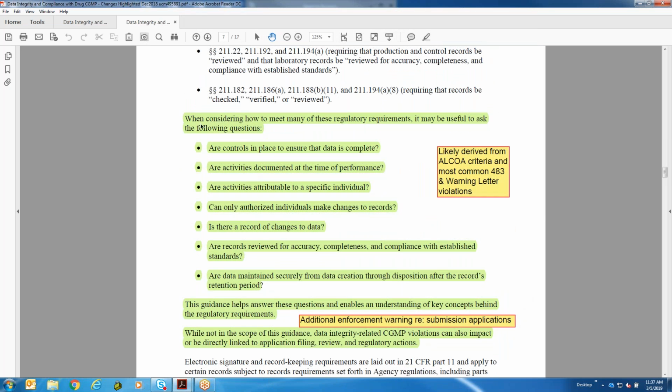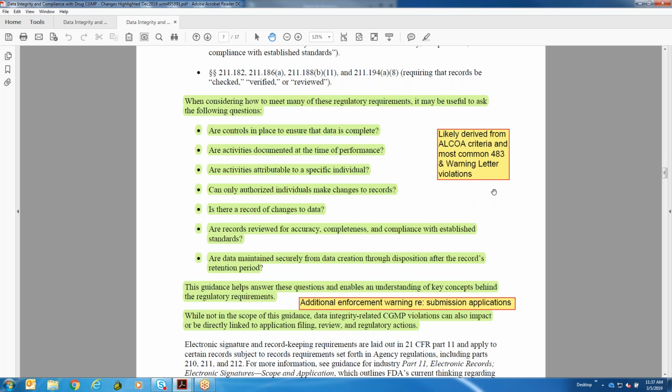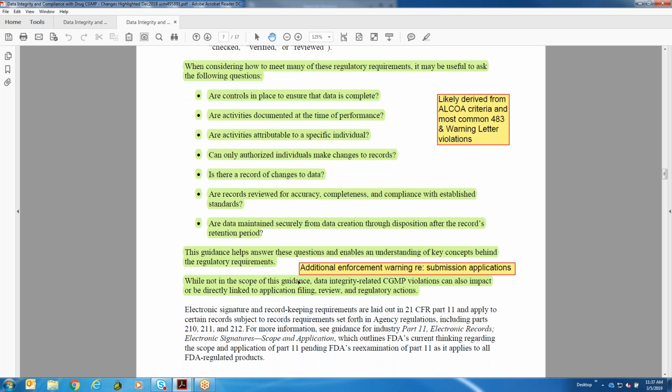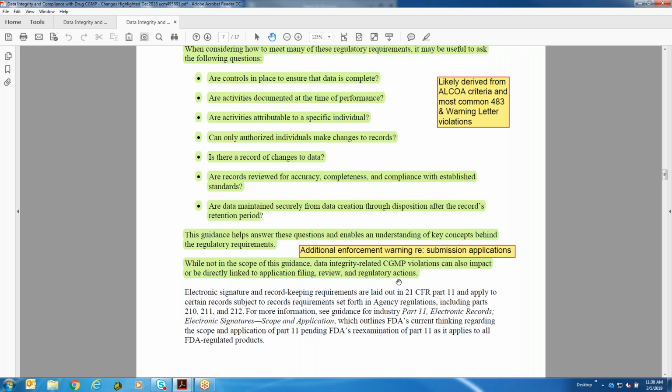Then they've added a series of questions. When considering how to meet these requirements, ask the following questions, and they're listed here. These are likely derived from ALCOA criteria, and I think the most common 483 and warning letter violations. I've done an analysis of them, and I think that's where you get the comments about complete data from these 483 and warning letter violations. So it's likely there. They've also added this, again, not so veiled threat about additional enforcement warning regarding submission applications, so that if you have data integrity violations, it could affect how they view the rest of your data on applications and stuff.